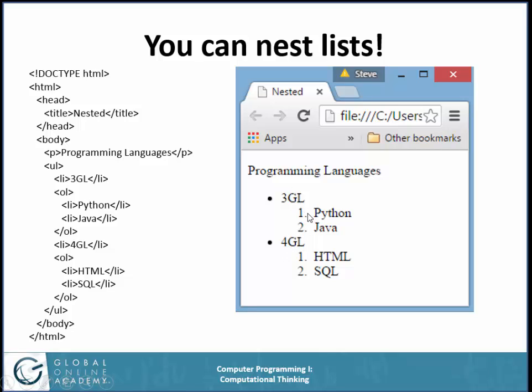And within that, I've got a numbered list, or as HTML calls them, an ordered list. So I've got Python and Java as an ordered list inside the first unordered list item. And HTML and SQL are an ordered list right after the second list item. Let's see how I do that in the HTML.